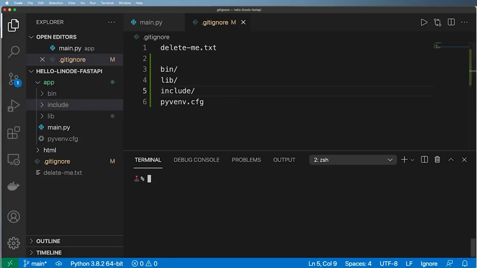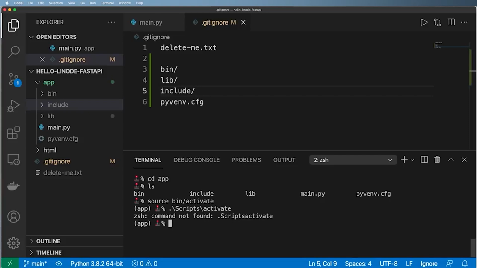Okay, so now let's go ahead and actually use our virtual environment and see why I'm using this. So if I go into the app itself and then do source bin/activate, now that's true for us Mac and Linux users. If you're on Windows, it's going to be /scripts/activate to activate your virtual environment.